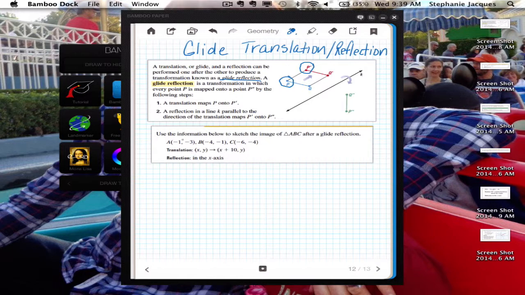So let's try one. It says use the information below to sketch the image of ABC after a glide reflection. So first thing I'm going to do is draw my coordinate grid. I do my y-axis and my x-axis. I'm going to put a little y up here, a little x there. Then I'm going to plot my points first.